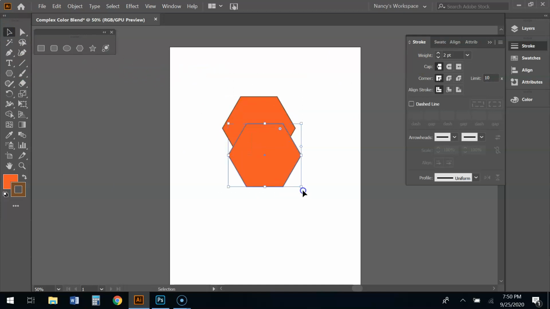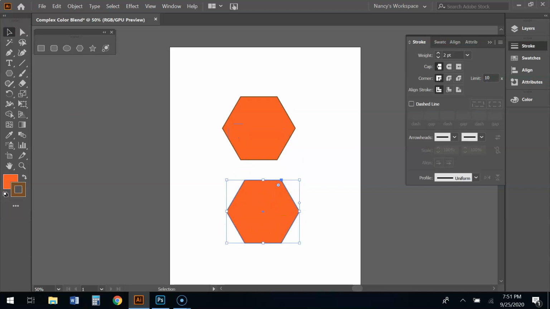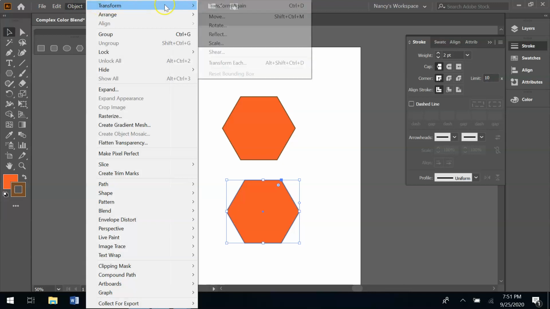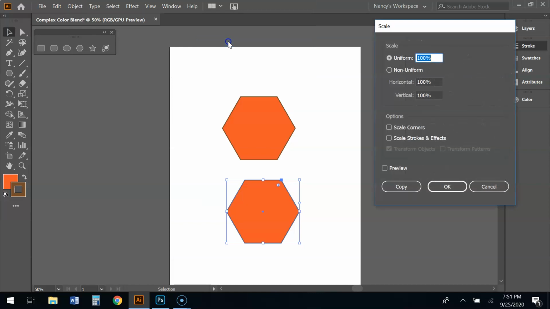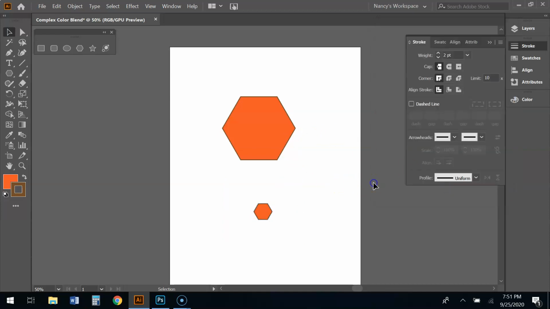Control C, Control V if you're on a PC. I'm going to leave this selected, object, transform, and I'm going to scale it. And you'll see why in just a moment. So object, transform, scale, and you want to make sure that it's uniform. You can take it down to 25%, click preview, and you don't need to make a copy, just click OK, and you'll see what it does. It's transformed the scale of this.